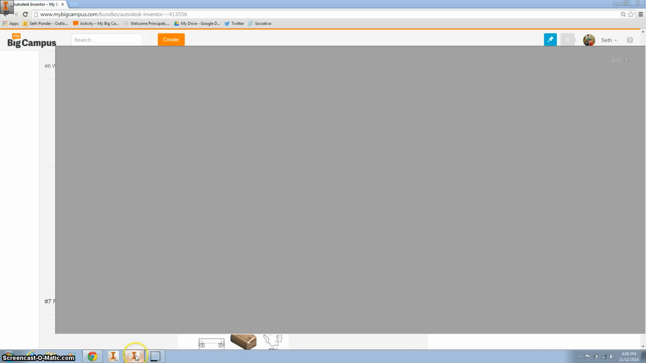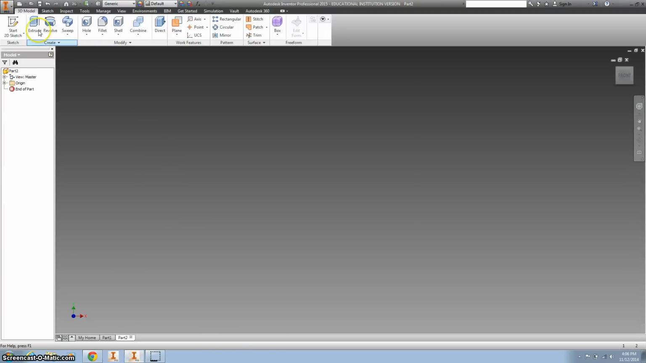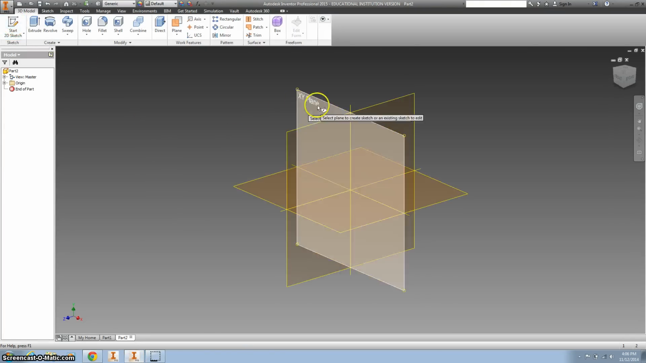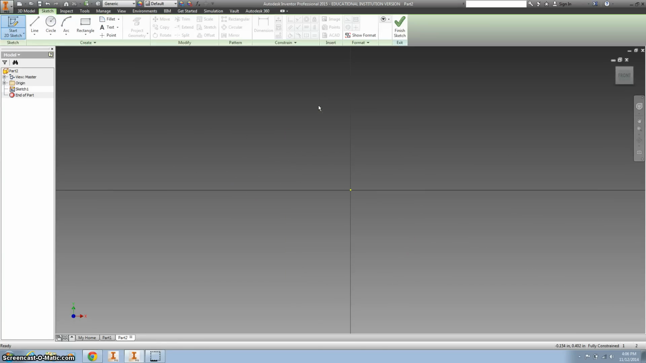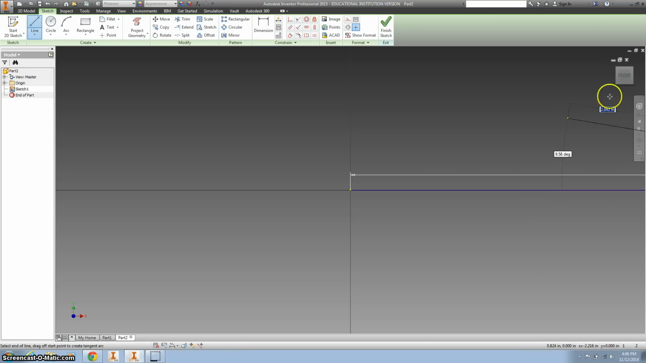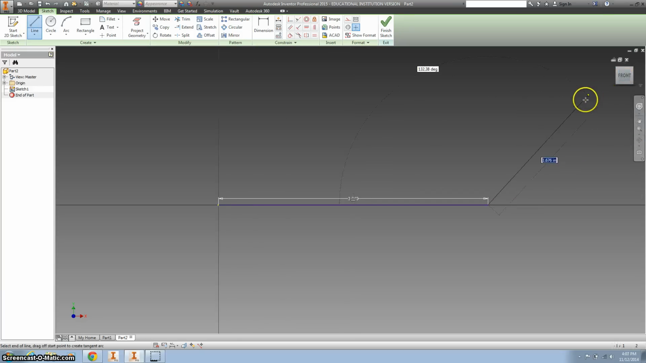We're going to open up Inventor and start a new sketch, throw it on the XY plane, and we are going to do a line across, and that line is going to be 3.04.